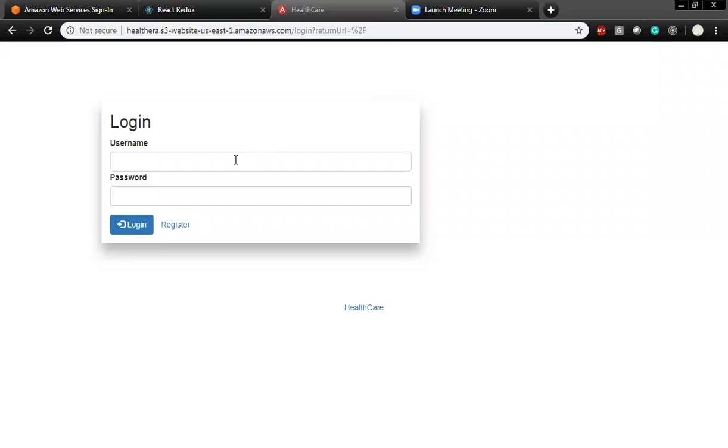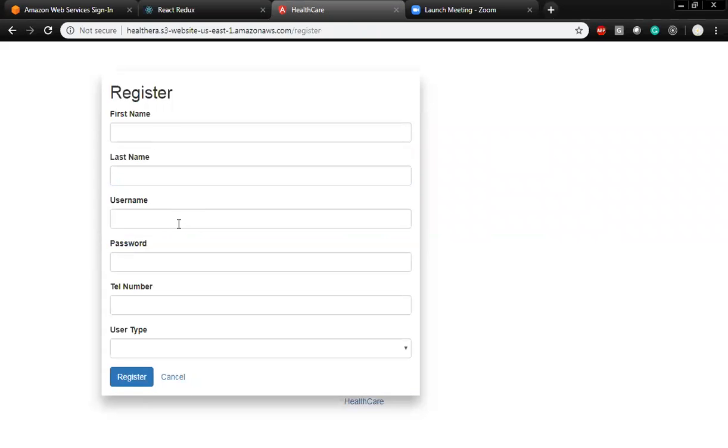Now we are going to look at the application which is meant for patient management and is developed both in Angular as well as in React. Here let us register, we are viewing the Angular application. Let us register as a user of type doctor.